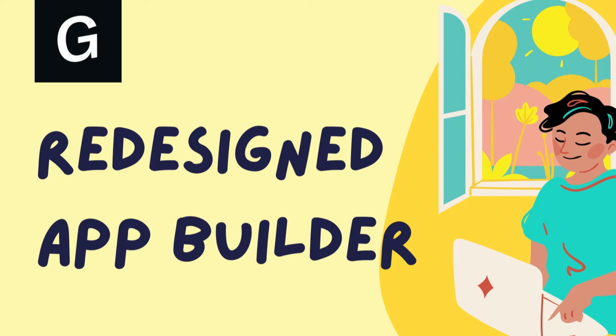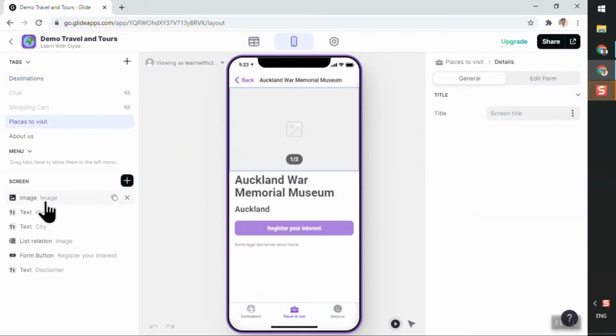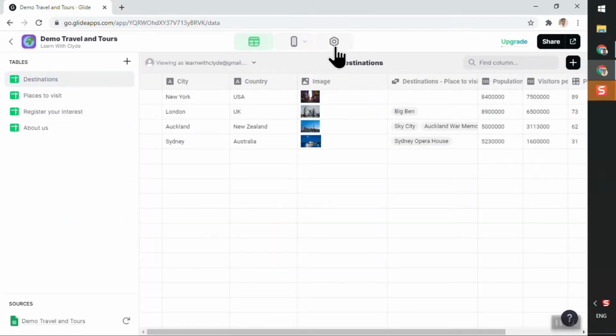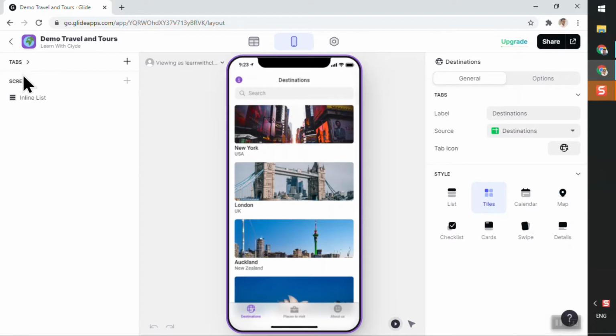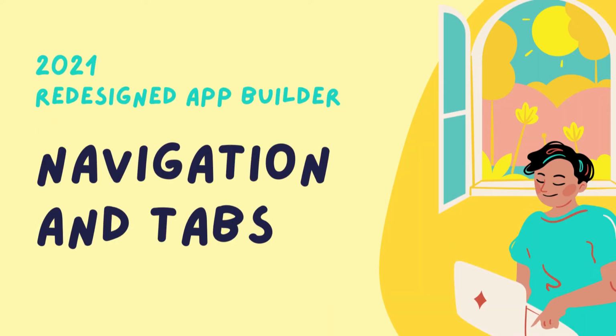In February 2021, Glide redesigned their app builder and it looks a whole lot different now. So let's take a look at what has changed. Let's compare the old UI versus the new UI and see what has changed in February 2021. First, let's take a look at the general navigation and then how you would add tabs.